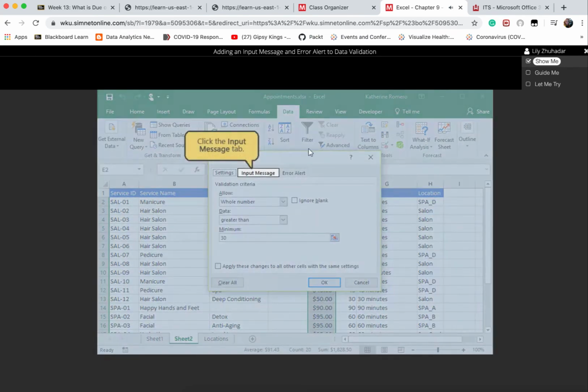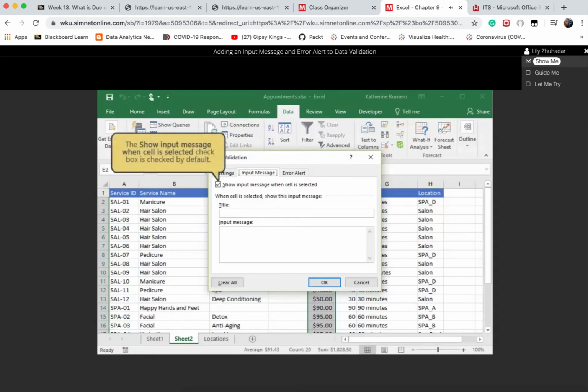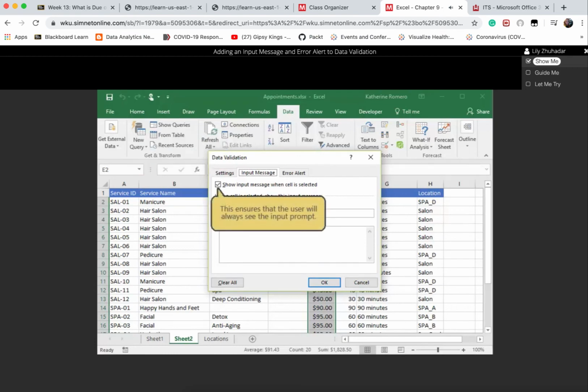Click the Input Message tab. The Show Input Message when cell is selected checkbox is checked by default. This ensures that the user will always see the input prompt. Enter text for the message.